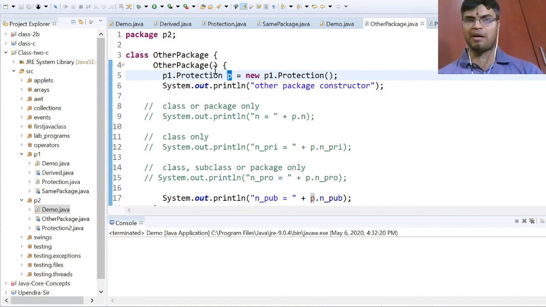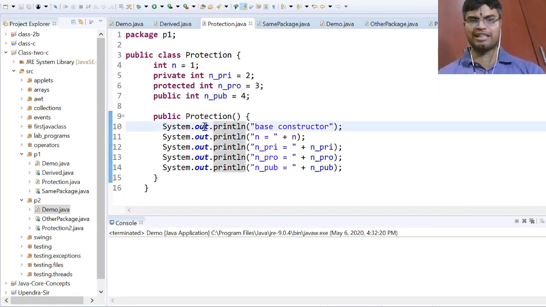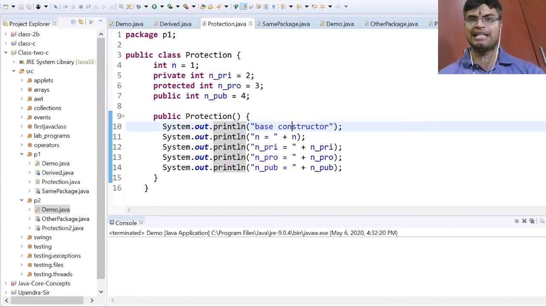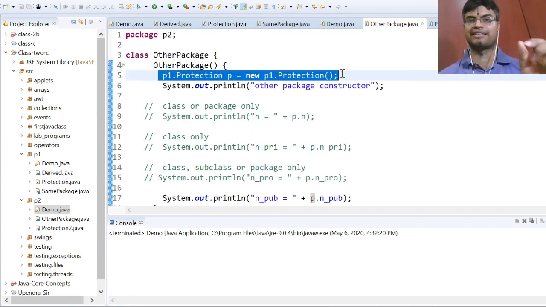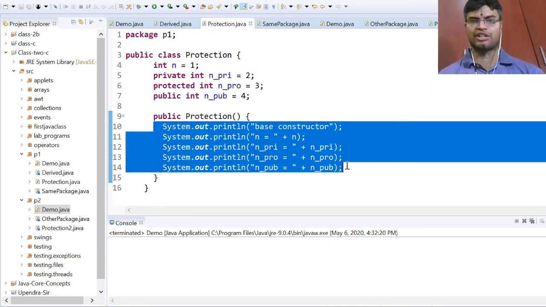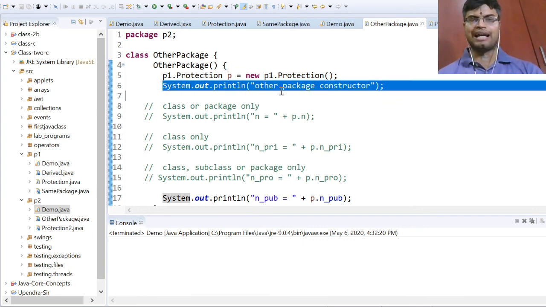Now I hope you remember in this protection class we had declared all these variables, and it will print all these lines. These 5 different lines will be printed automatically as soon as you run this particular line. As soon as this line executes, it will go to this class called protection and execute these 5 lines and print the output, right? Next, after all that is executed, it will come back to the second line, and it will print other package constructor.